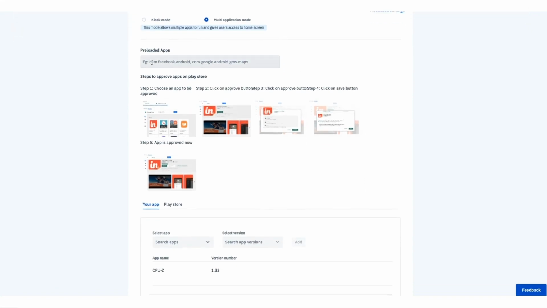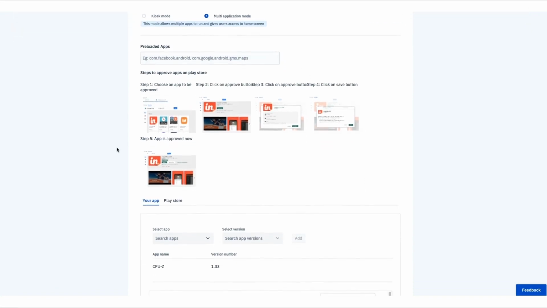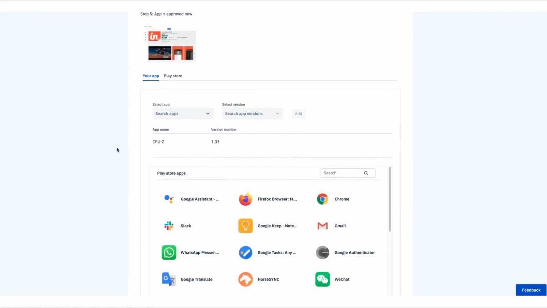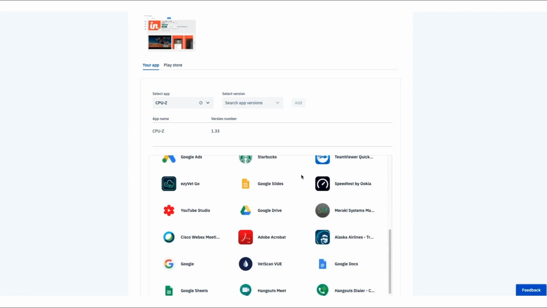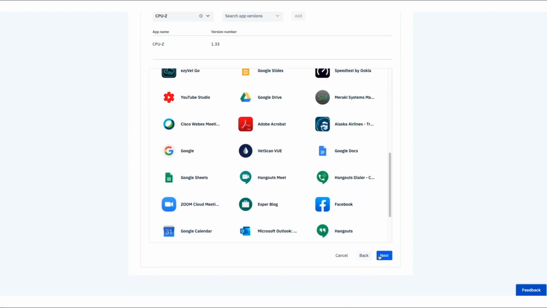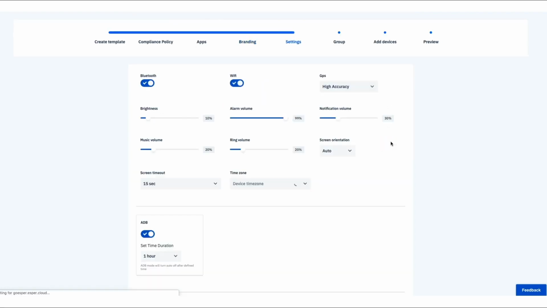You can include in-ROM apps via package name out of the gate. You can do managed Google Play apps, or you can do it directly from Esper as well. So we have our Esper Cloud. So we'll basically add CPU-Z here, latest version, add it, and then good to go. It's part of the provisioning. Okay, so with that, you can do wallpaper if you want.